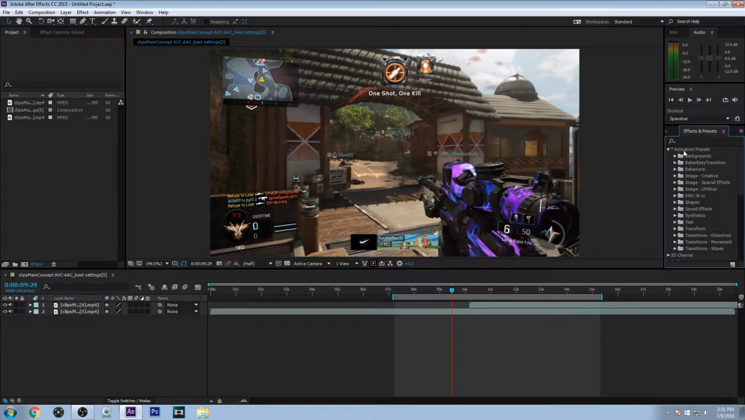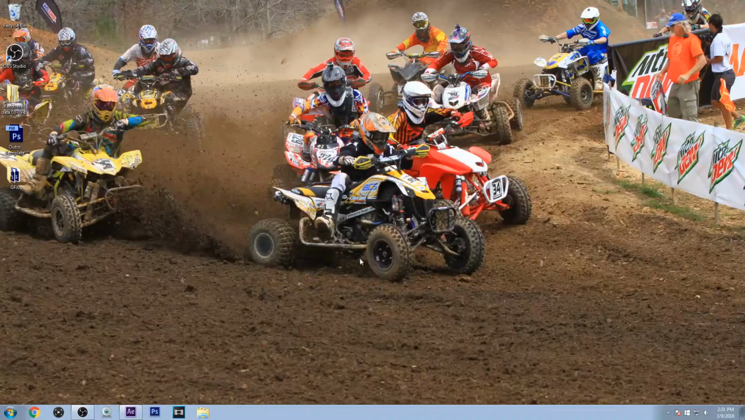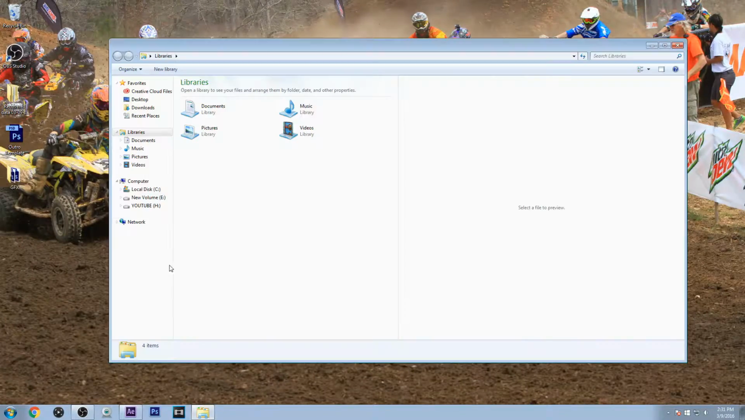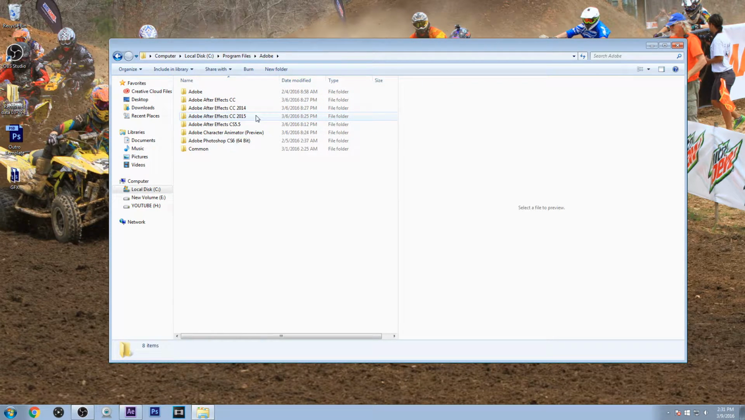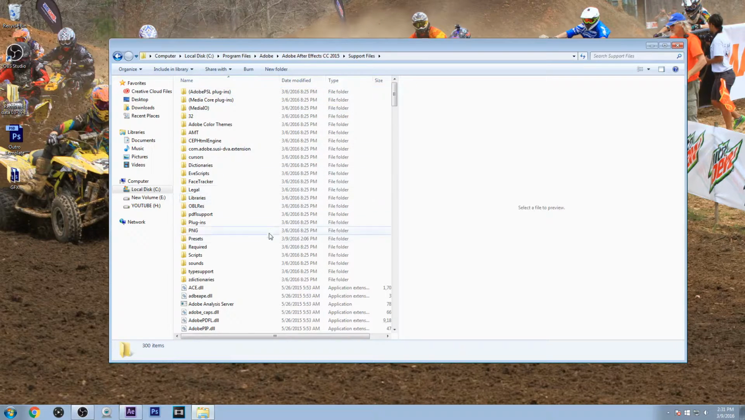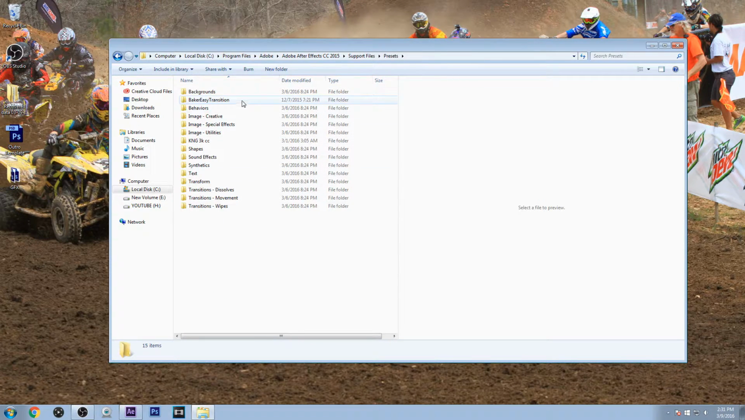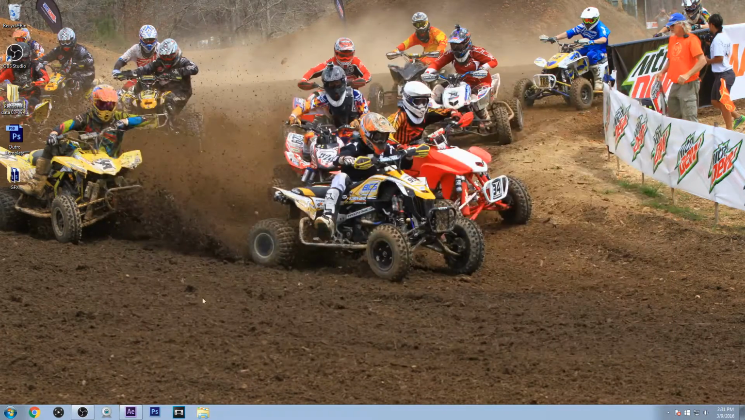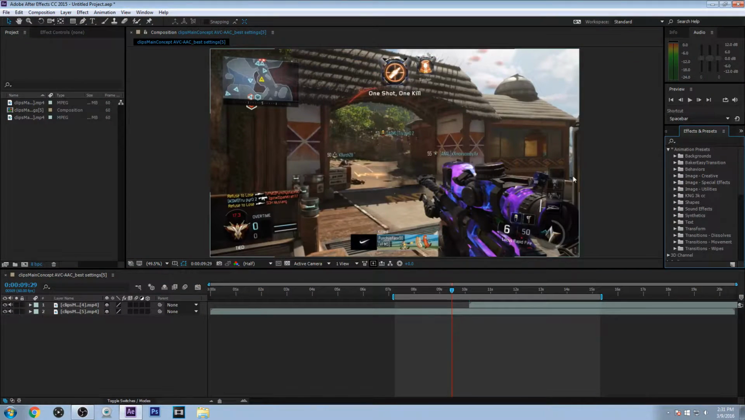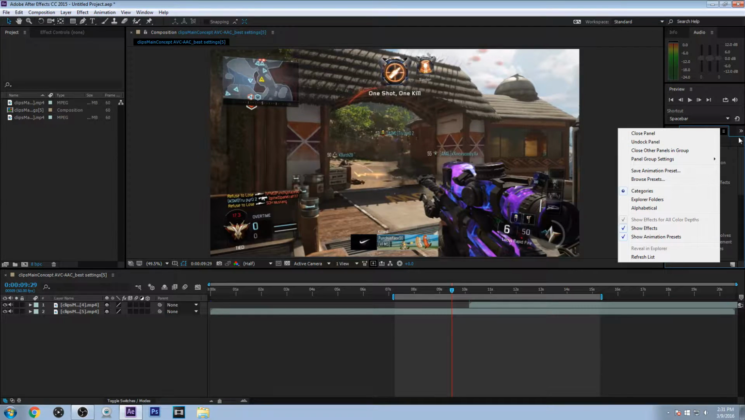As you can see, I already have it in my animation presets, but if you don't already, you just want to go to your C drive and then Program Files, Adobe, and whichever one you have After Effects in, and Support, and then go to Presets. As you can see, I have it right there. It does have to be a folder, it can't be in a zip or RAR, but that's where it's at. If you have After Effects open at the time and you're doing that, just go to these three little bars and hit Refresh List and it'll show up.